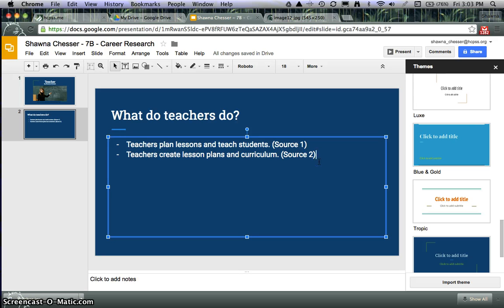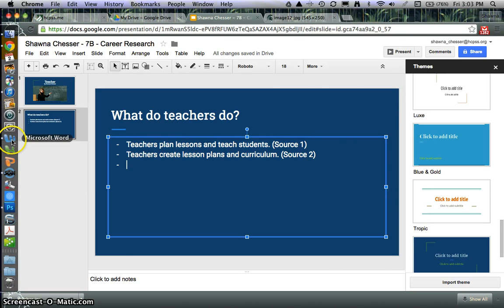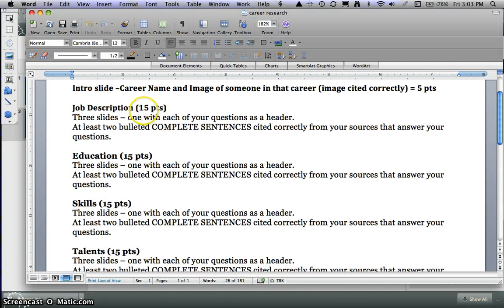So if I didn't get anything from a source, I can have 2 bullets under this one. If I got information from source 3, I just hit enter and type in my source 3 information and then source 3. So you need to do this for each of the questions in the job description.